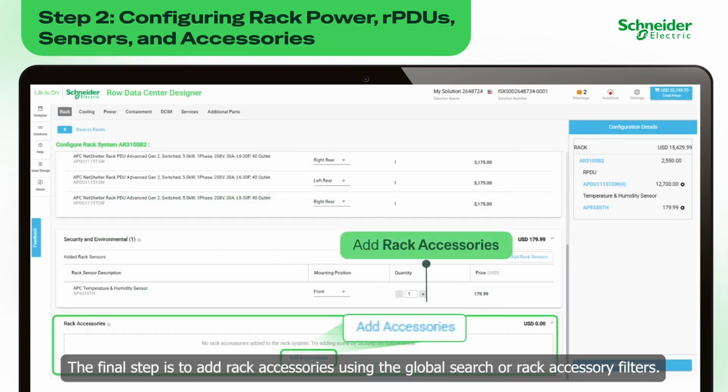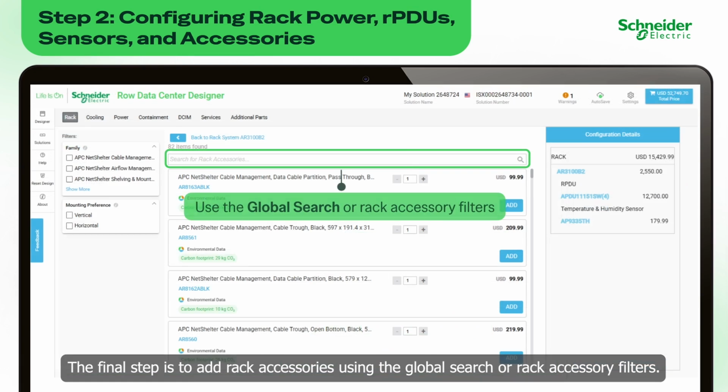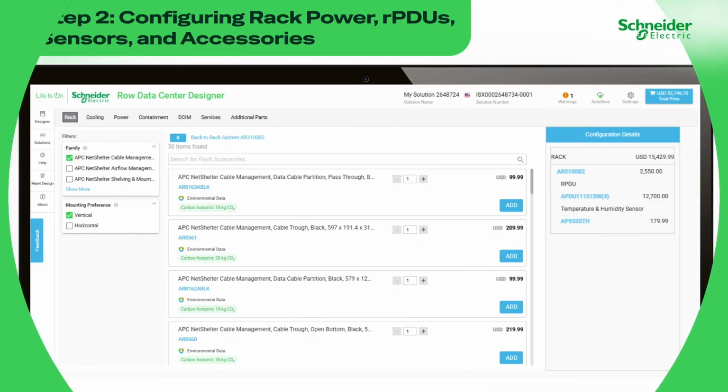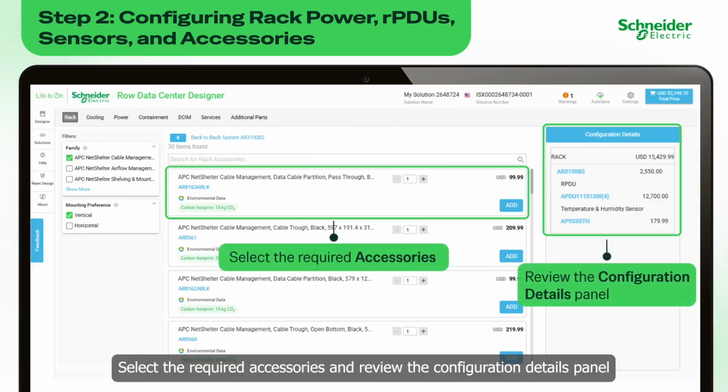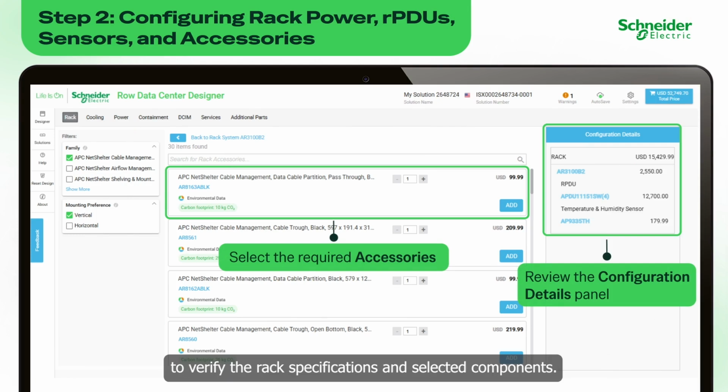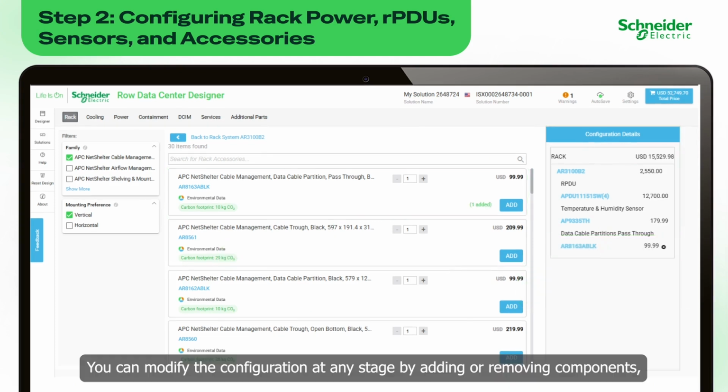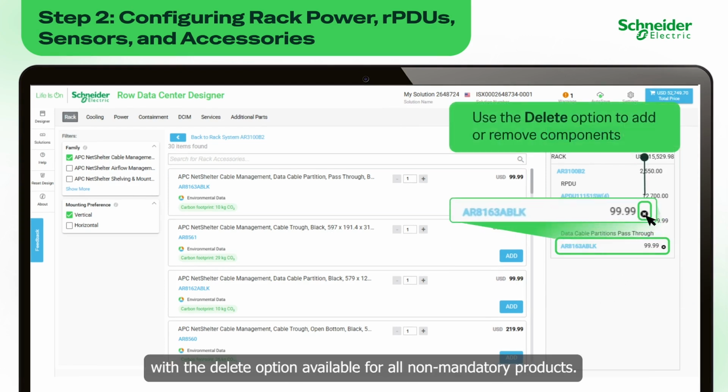The final step is to add rack accessories using the global search or rack accessory filters. Select the required accessories and review the Configuration Details panel to verify the rack specifications and selected components. You can modify the configuration at any stage by adding or removing components with the Delete option available for all non-mandatory products.